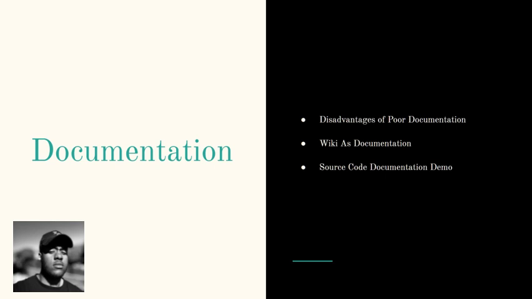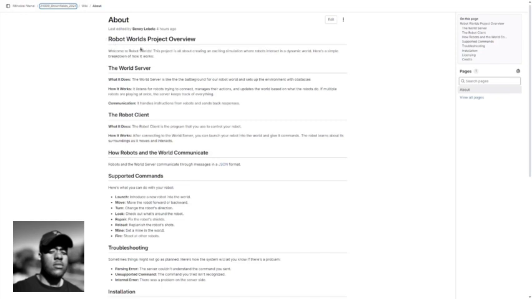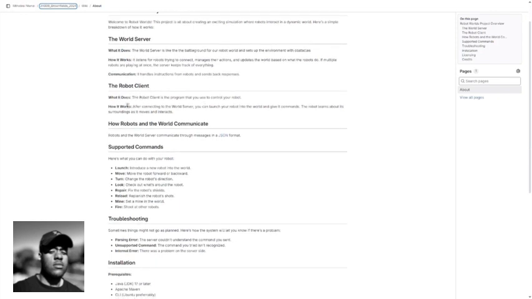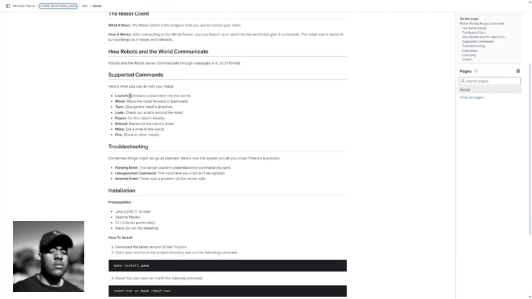So we took a different approach towards it, and we first started by creating a wiki on our GitLab, which outlines the project overview. It also goes about how the world server works, what it does, the robot client, what it does and how it works as well, and how they communicate. And we've also outlined supported commands because this wiki could be used as a user guide as well, to outline what the actual end user could do within the software program.